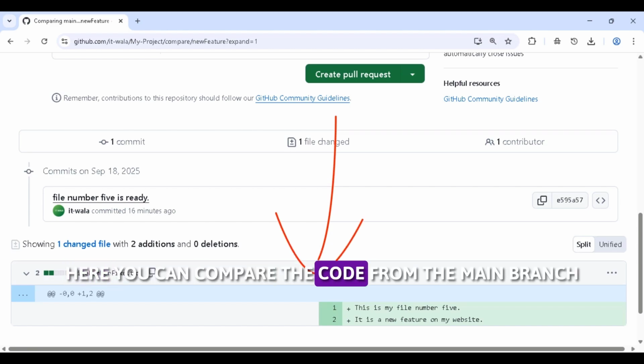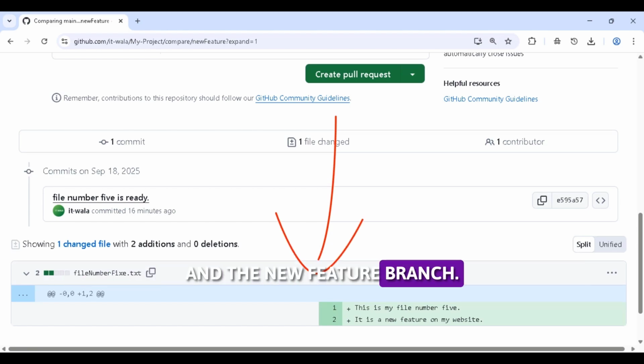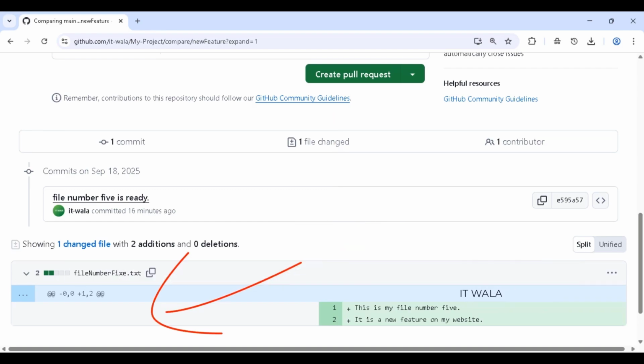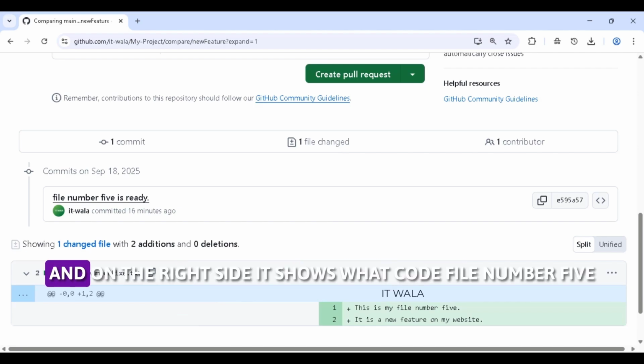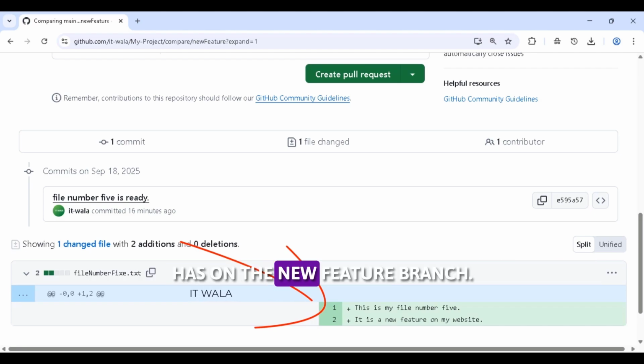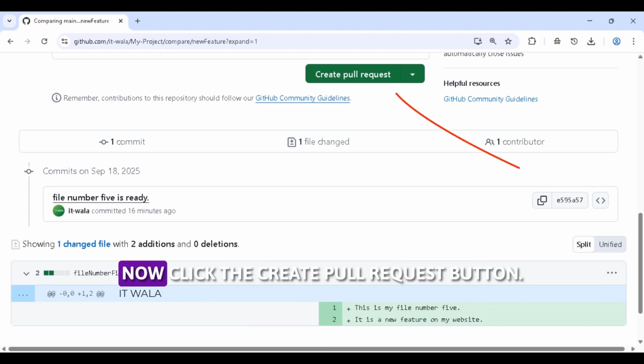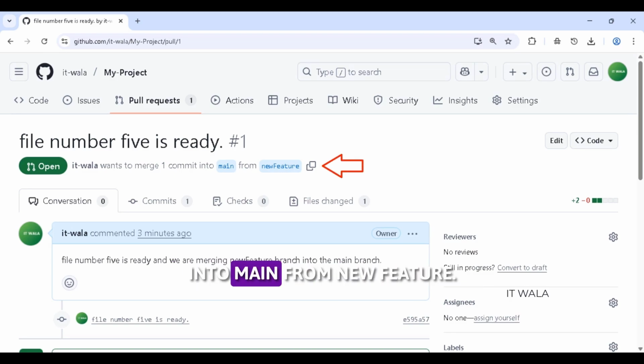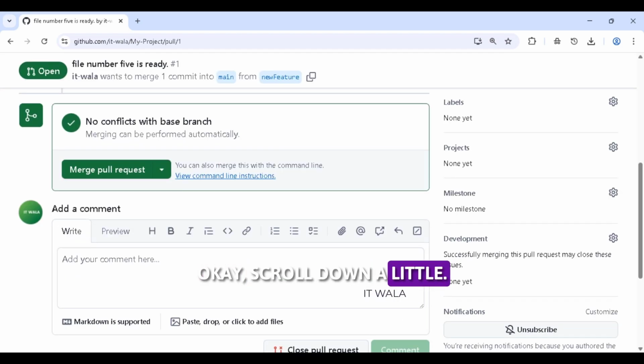Here, you can compare the code from the main branch and the new feature branch. Since the main branch does not have file number 5, it shows nothing on this side. And on the right side, it shows what code file number 5 has on the new feature branch. Now, click the Create Pull Request button. Such a page will open. See, it says, woh.it.wala wants to merge one commit into main from new feature. Okay. Scroll down a little.